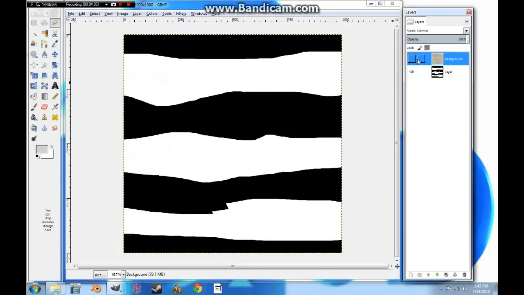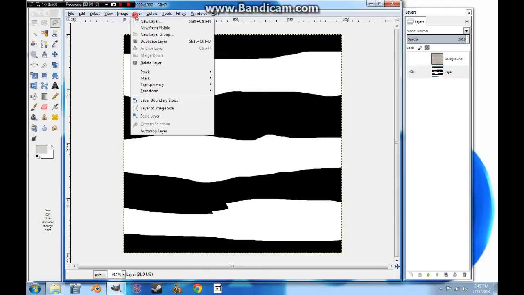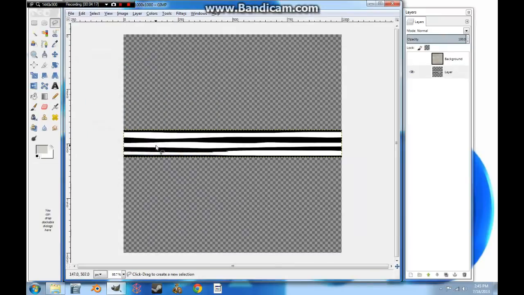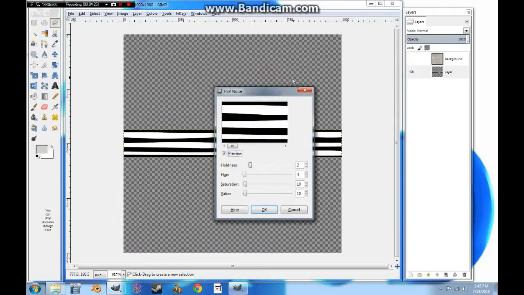Alright, and now we're going to merge these layers down. As you can see, you can still kind of see the stripes, which is what we want. Merge this down. Now we're going to go to the stripe layer. We're going to scale this layer to about 125. And now we're going to add some noise.